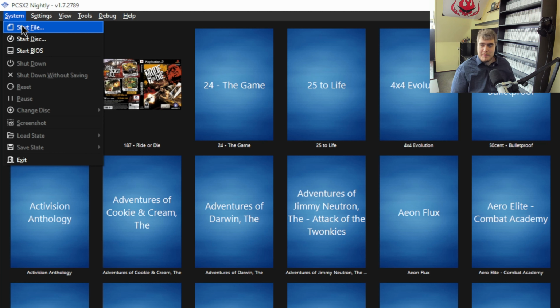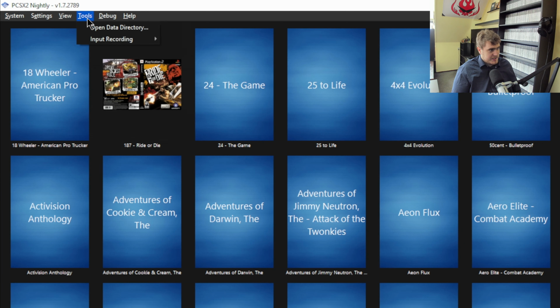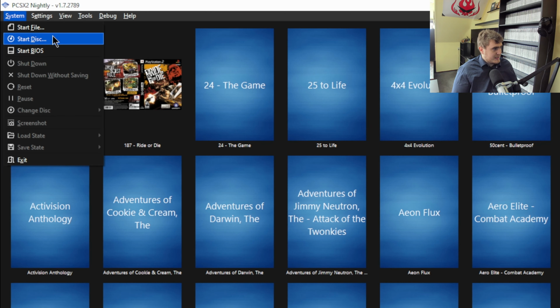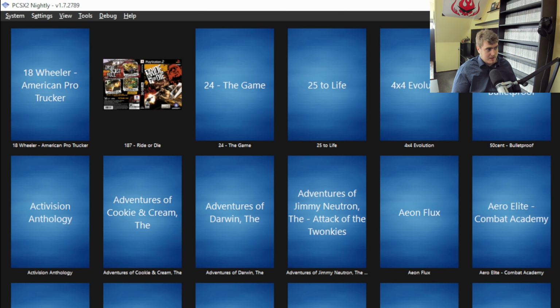It is very reminiscent of DuckStation, as can be very easily seen here. I think it's fully developed by Stenzek, who made DuckStation. All in all, it makes sense that it looks like it. So, under System, we have Start File, Start Disk, Start BIOS. So if you want to start an ELF file, you can use Start File. If you want to start Disk, I don't think that does anything for now.